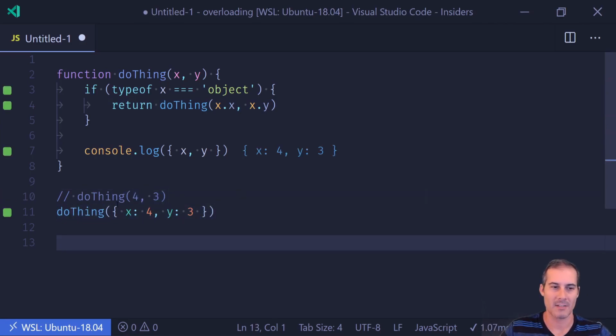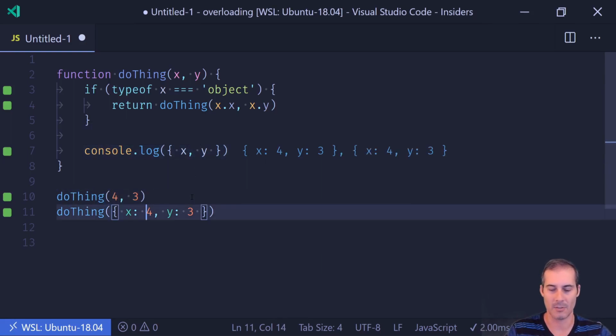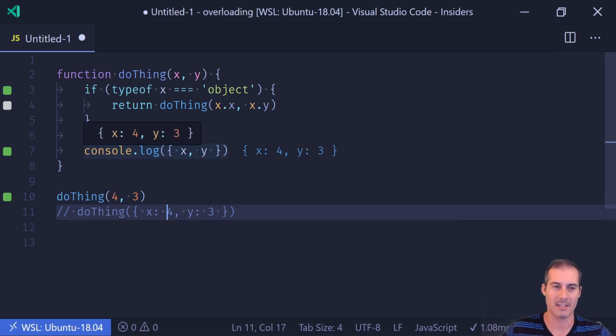And again, the reason why this is working is because this object here is being passed into x. Then because the type is object, I can then call the property x and the property y off of that object, which refer to the x here and the y here. So now when looking at doThing x:4, y:3, I can see that it console logs correctly. And if I were to check the other doThing with 4, 3, I can also see that it's logging correctly.